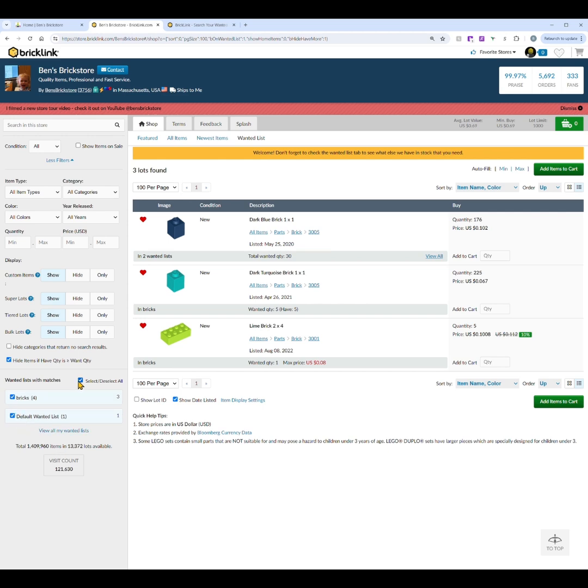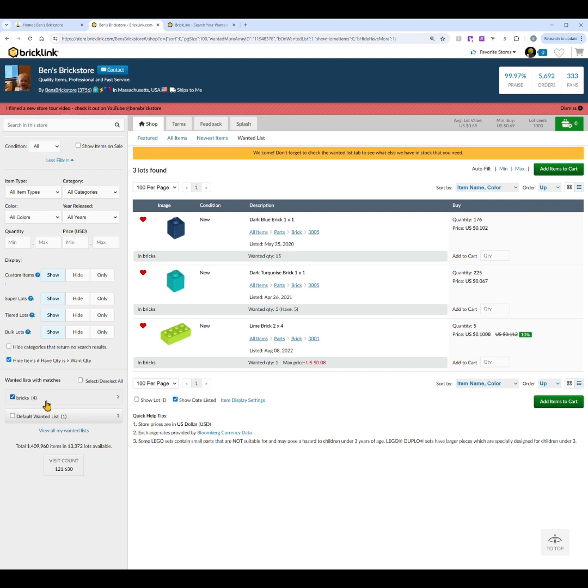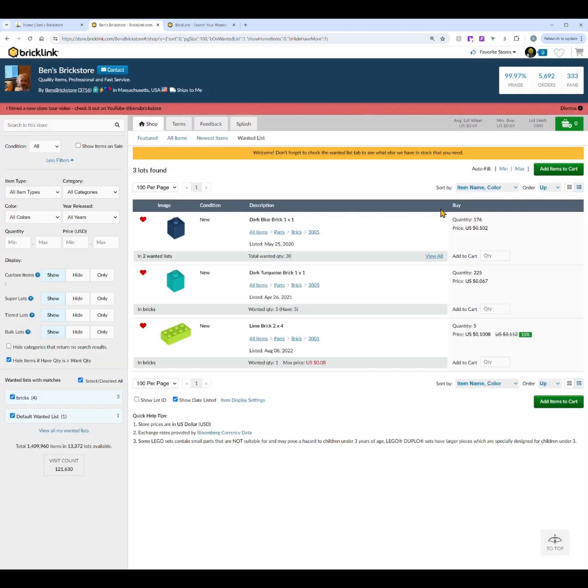You can also toggle off this to only show specific lists. And you can also see how right now it shows that you want 15 of the blue 1x1, the dark blue 1x1 bricks. If you have both of these lists on, then it'll show 30. And you can also view which wanted list it's in. So let's just shop from this list for the time being.